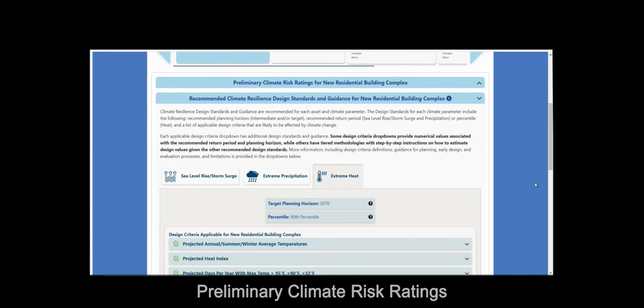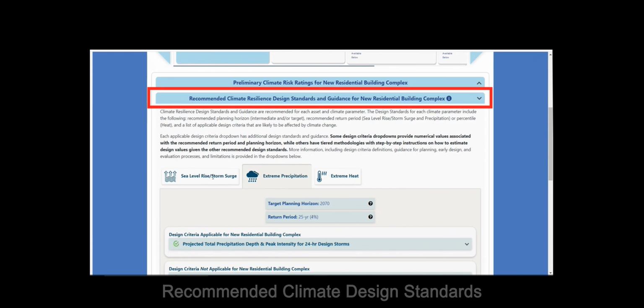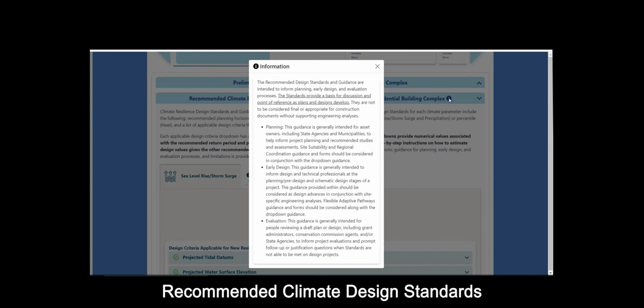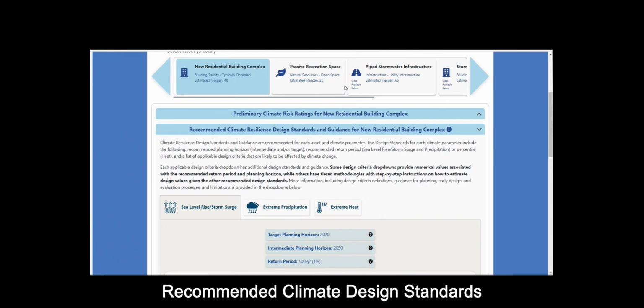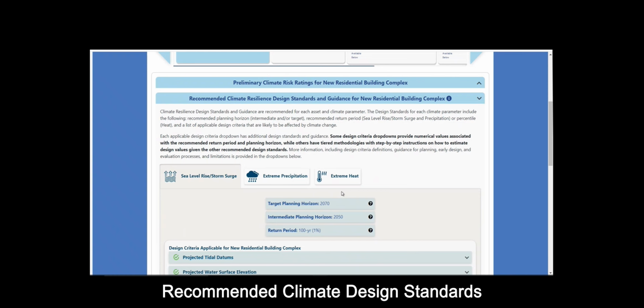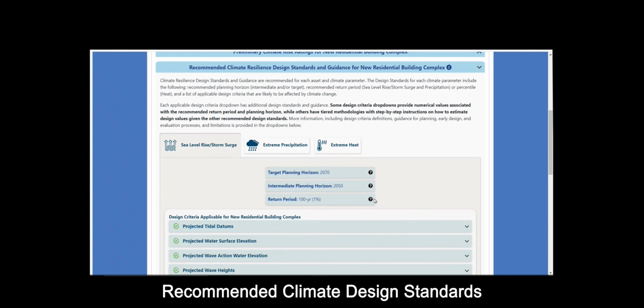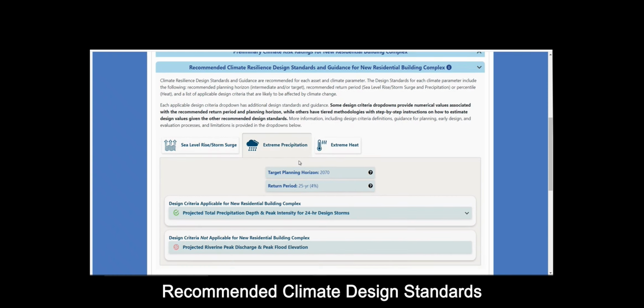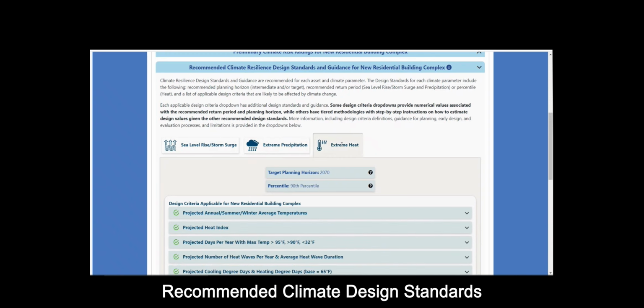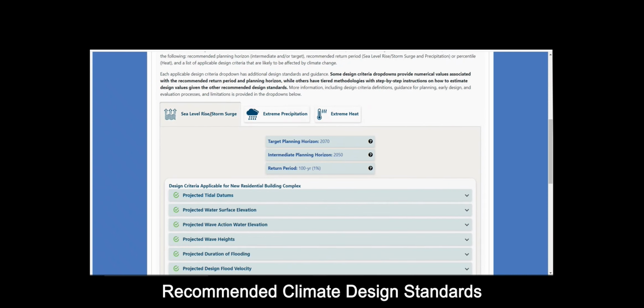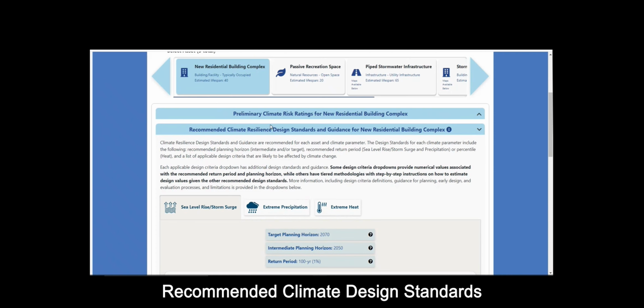The recommended climate resilience design standards, or standards, is a key output, and its purpose is to provide a consistent basis of discussion for assets across various projects in the Commonwealth. The standards for each asset will vary and include the following for each climate parameter: a target planning horizon, a return period for sea level rise and storm surge and extreme precipitation, and a percentile for extreme heat, and applicable design criteria based on the asset type and project location.